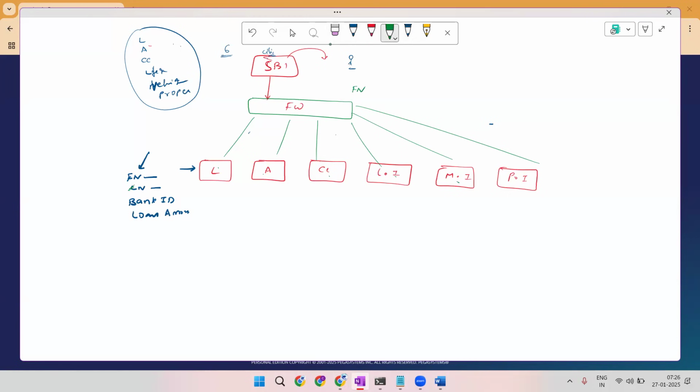So what about this last name? Last name, framework. It looks reusable, right? Where will you create it? Framework. And what about this bank ID? Implementation. Bank ID. So if you are creating it at implementation level, okay.